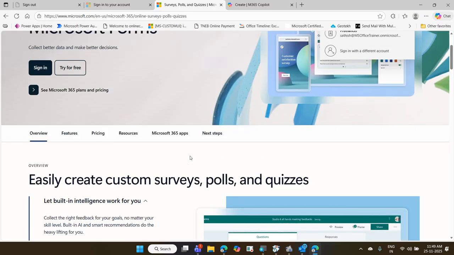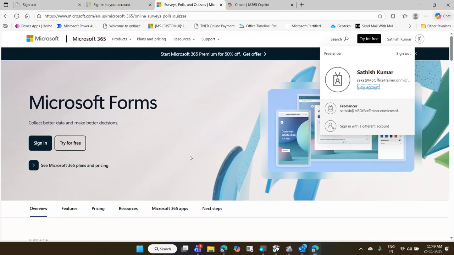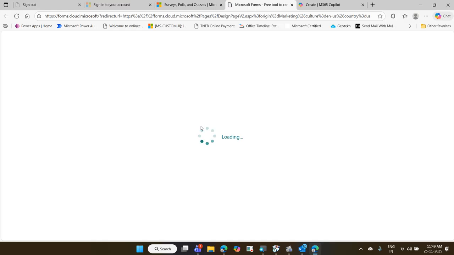Multiple times I'm signing in, it's asking sign in, sign in, sign in. It is giving a trouble. We can create an app itself. The app can be circulated internally, but Forms is the one which you can send to others, maybe externals. That's the reason I want to use Forms.